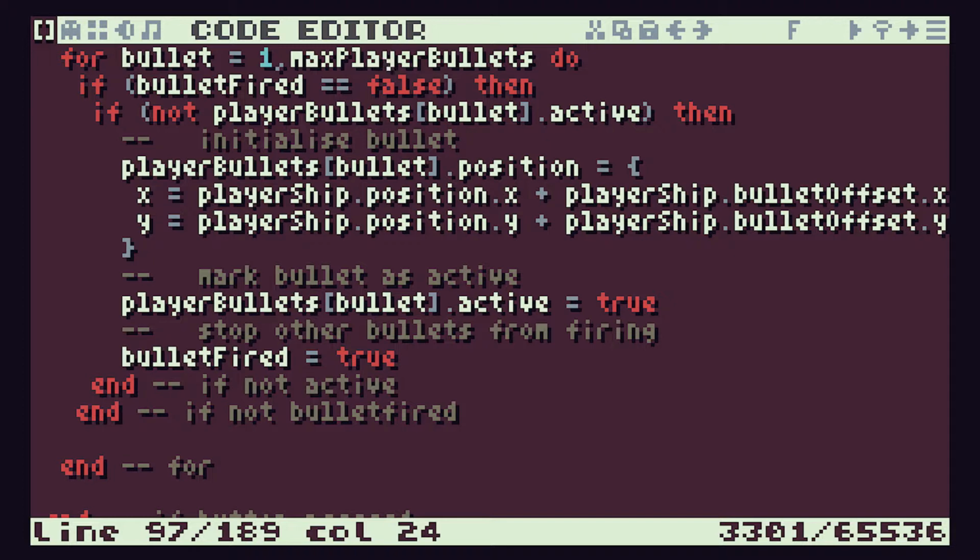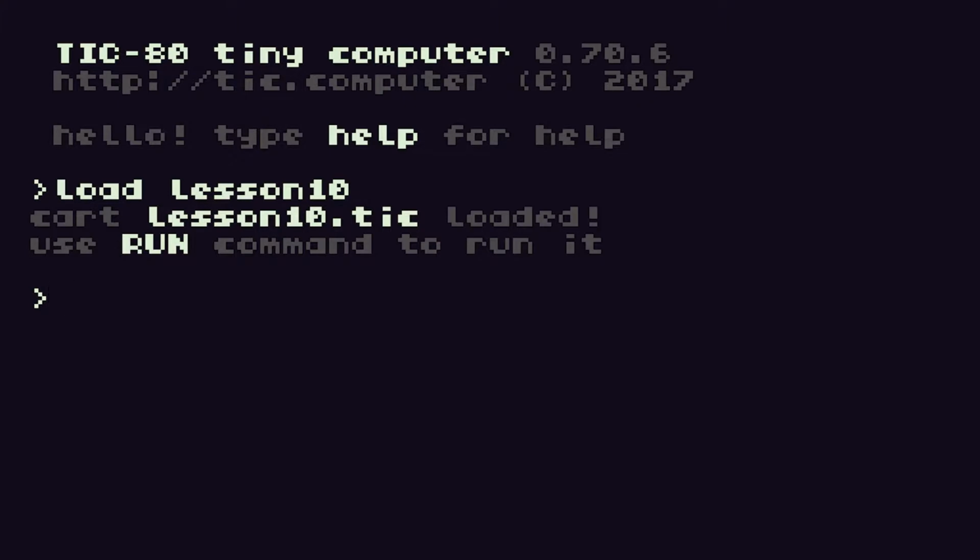So let's start having a think about how we can fix this. To do that, we're going to do a couple of little test programs to show you different ways in which we can do looping. So let's come out to our console again, and I've just loaded in lesson 10, so I know nothing's changed there.